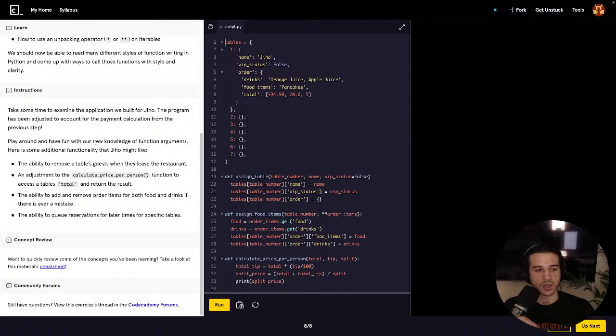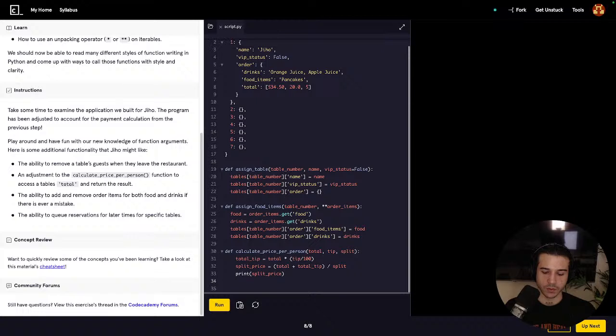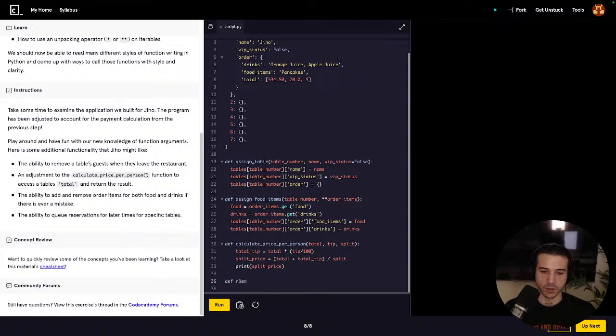So let's first add the ability to remove a table's guests when they leave the restaurant. Define a function, remove guests, takes in table number.